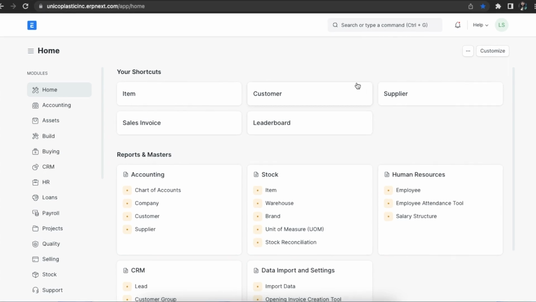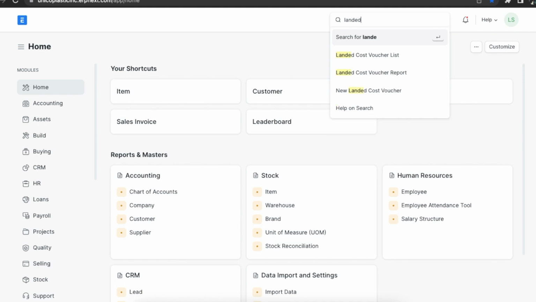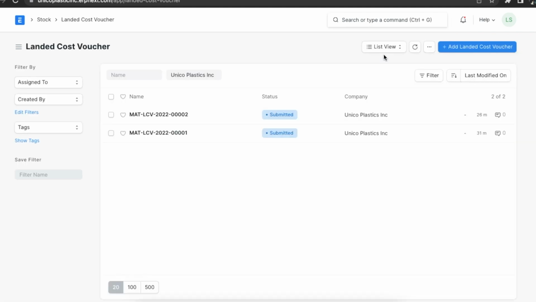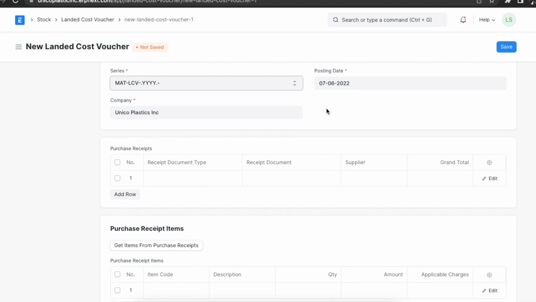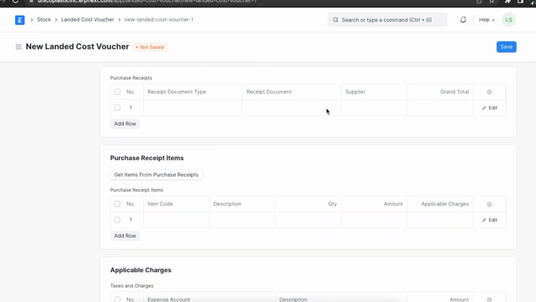We can access a list of landed cost vouchers by searching for it in the Awesome bar. Here, we can see all previously created vouchers and create a new one by clicking on Add Landed Cost Voucher. Here, we can see that the series, posting date, and company details are automatically added.